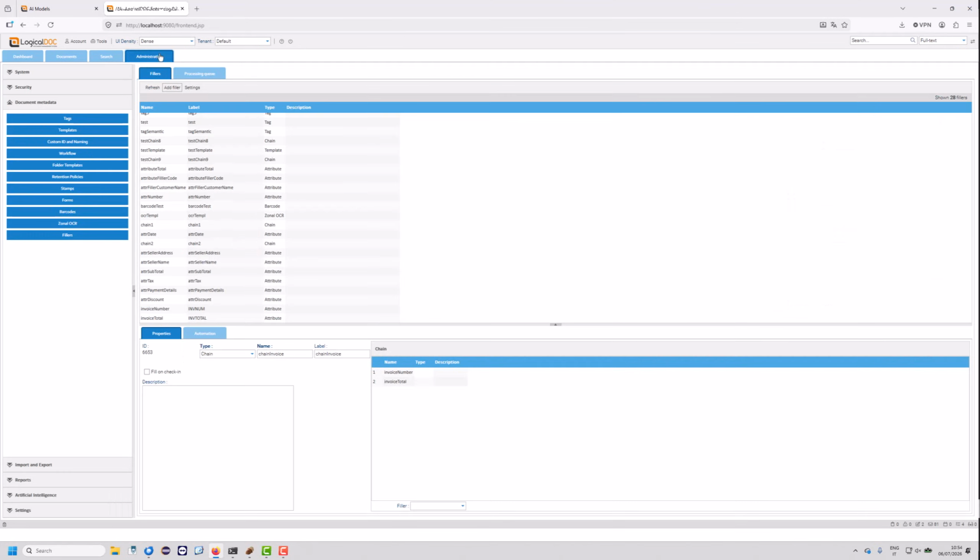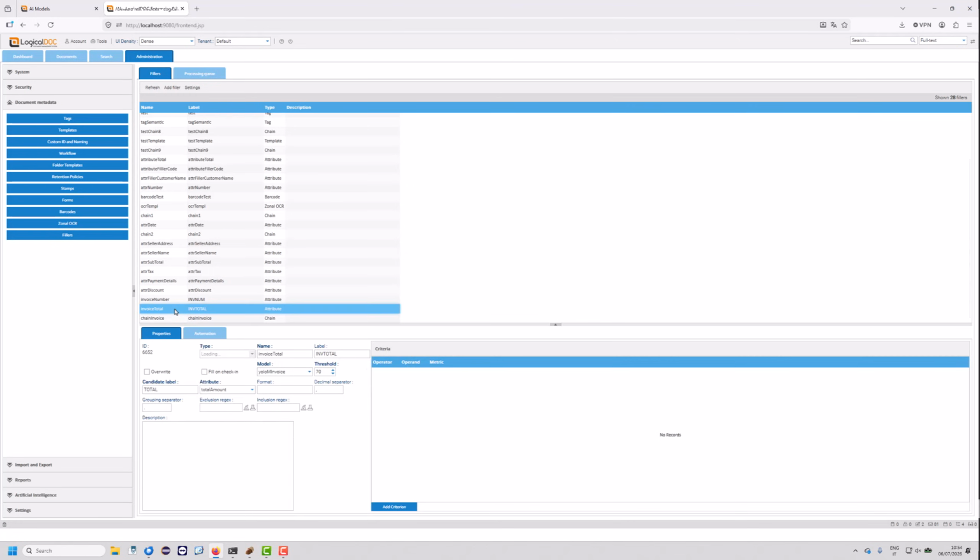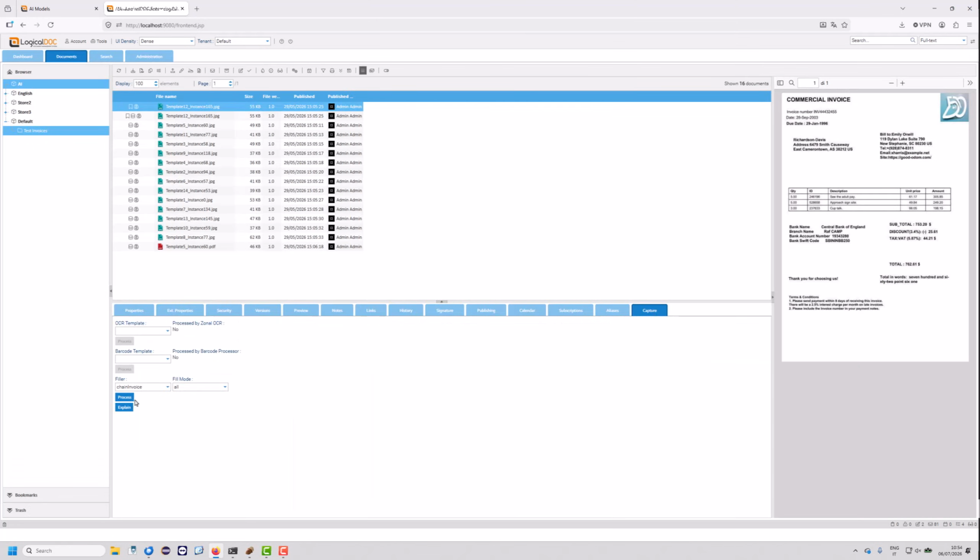Let's first correct the total amount by returning to the invoice total filler and adjusting the decimal and grouping separators. We can then process the document again from the Capture tab. The total amount is now correctly formatted.